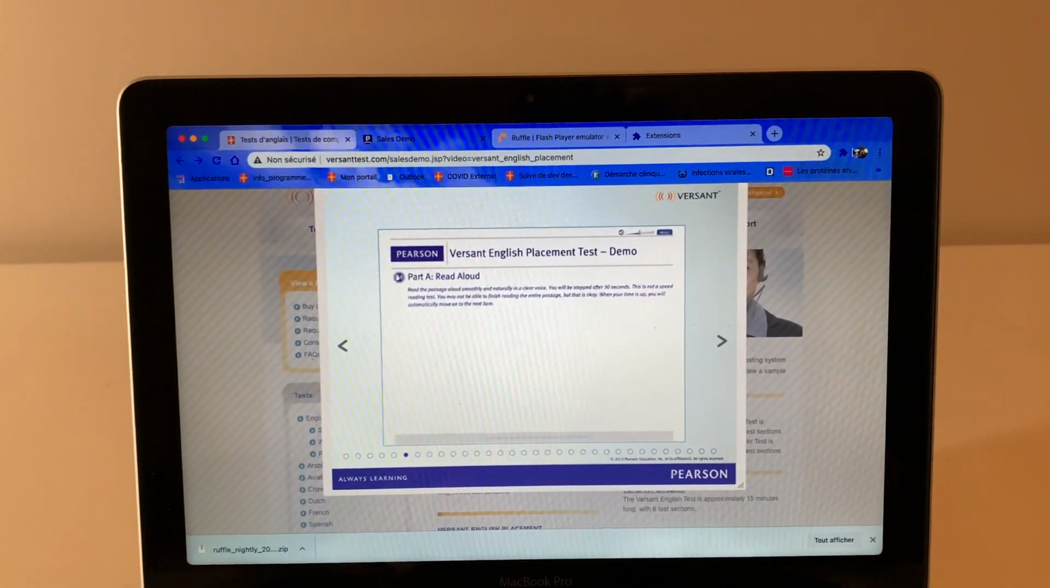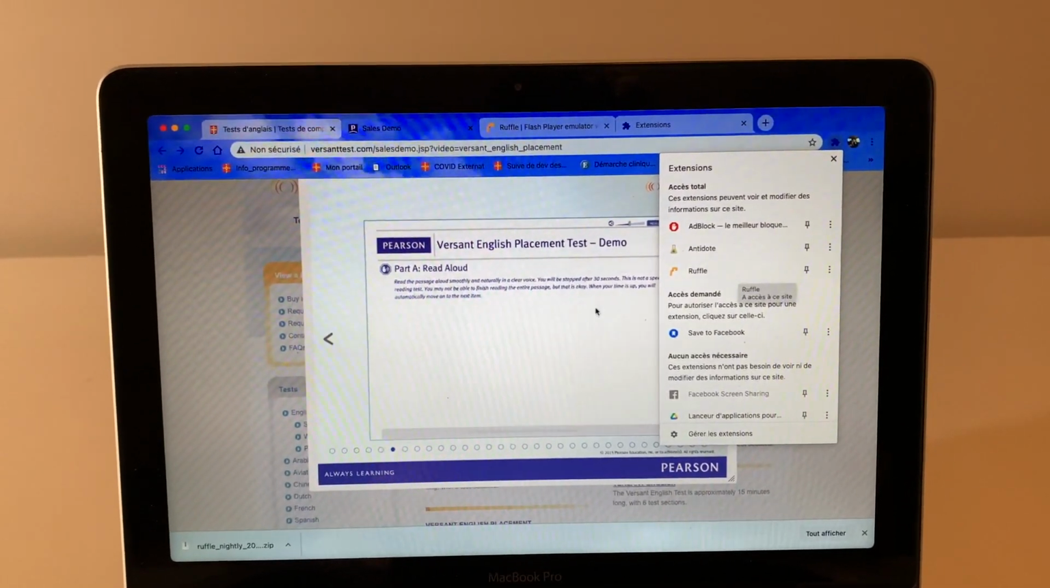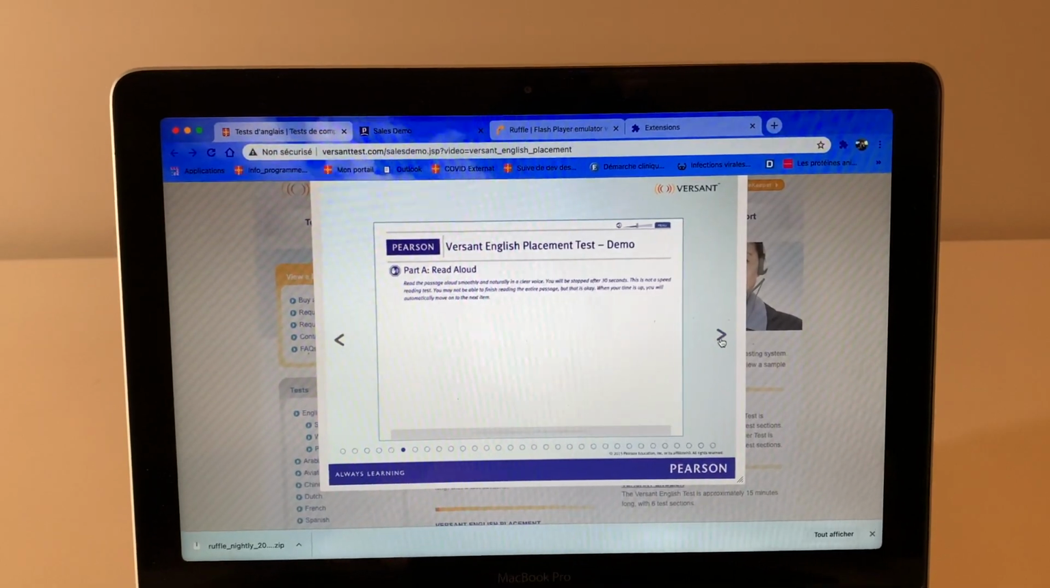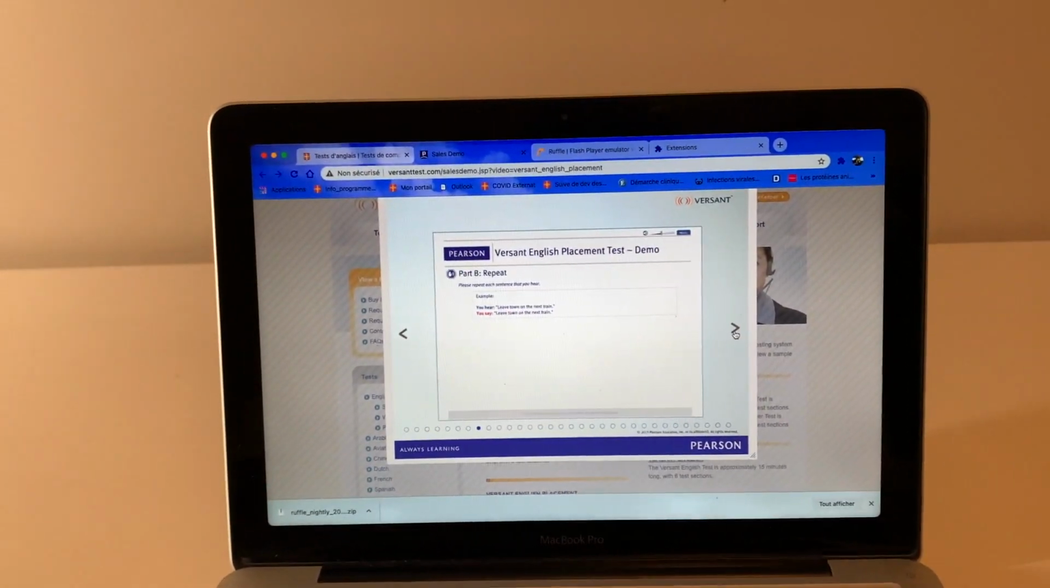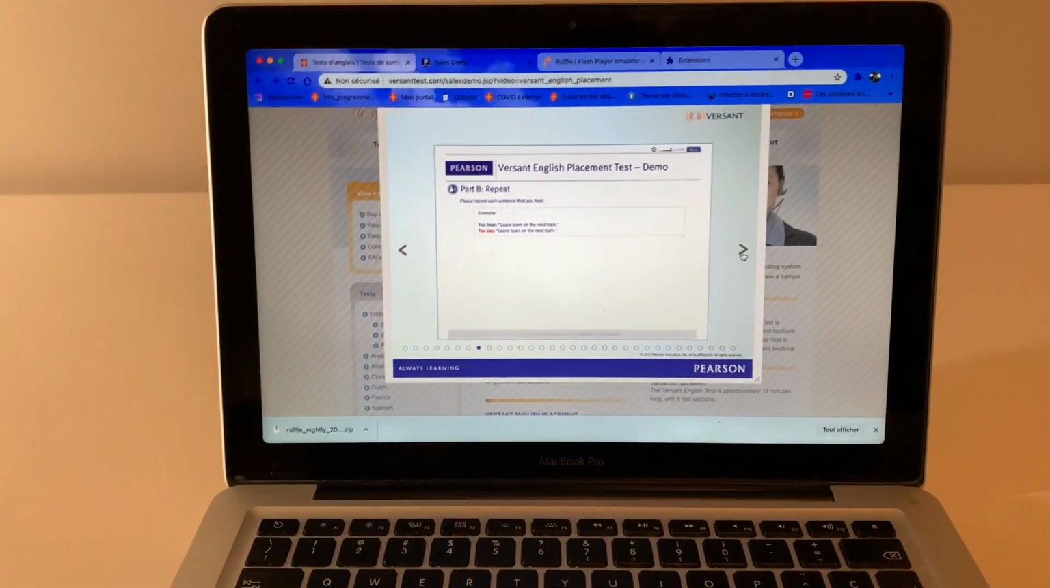So if I check in my extensions, there you go, Ruffle, it's activated. It's basically a Flash Player emulator. But now I've done it for Chrome. I'm going to be doing it for Safari just for the heck of it, just to show you.